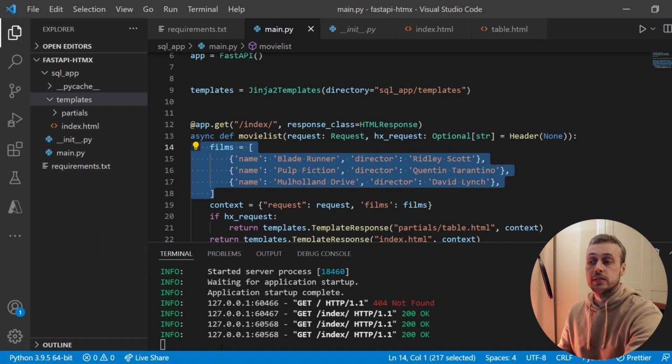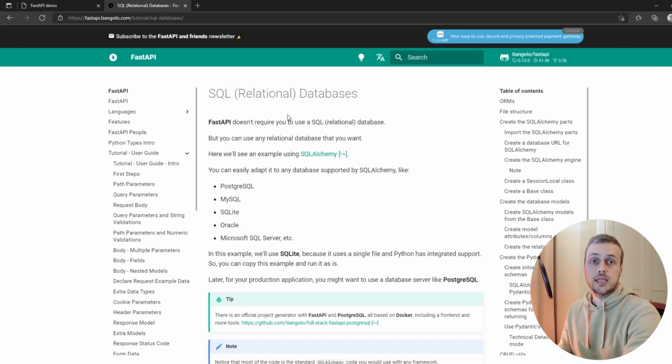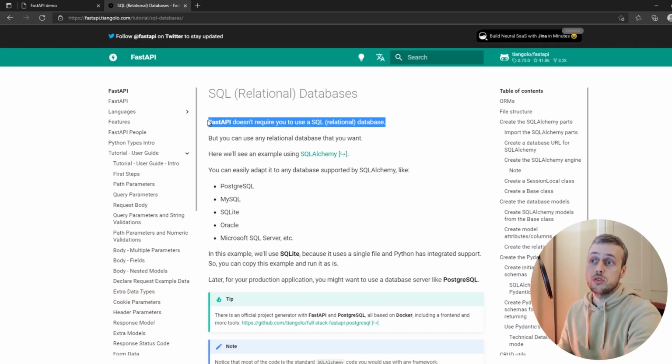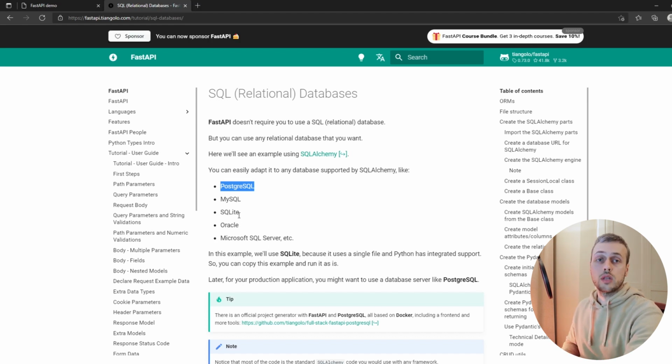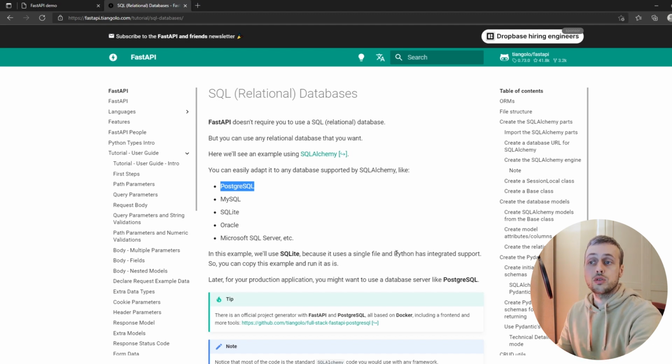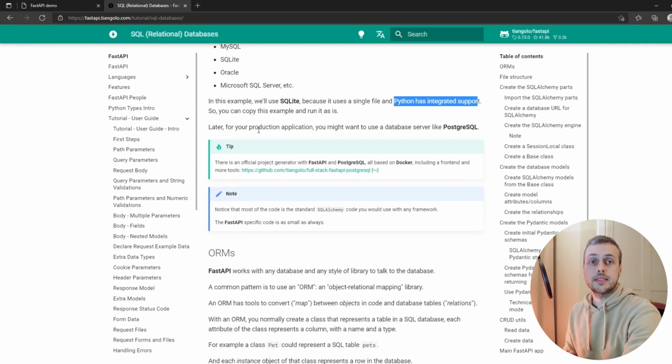Now we're going to reference a particular page in the FastAPI documentation, and it's this page here about relational databases. Now as it says, we don't need to use a database if we don't want to, but we can, and we can use any supported database such as Postgres, MySQL, Oracle and SQL Server, but we're going to use SQLite because it's very simple to set up. It's actually just a file on your file system, and Python also has integrated support for SQLite, so we don't need to install any drivers. We're just going to use that in this tutorial. So this is the page and it contains all the code you need to set up a database. We're going to work through that in this tutorial.